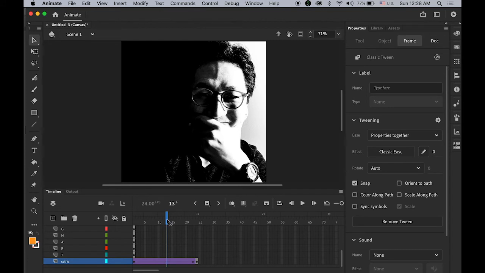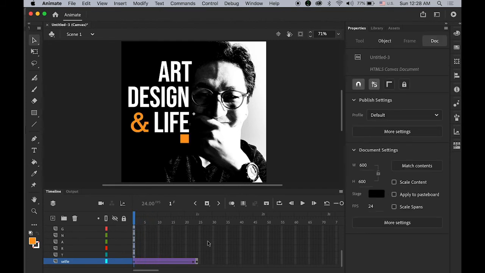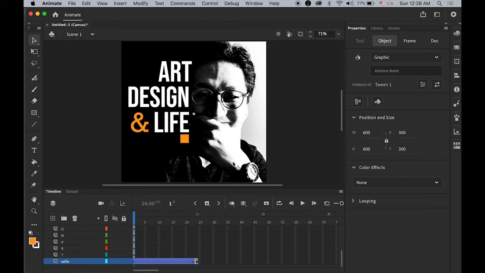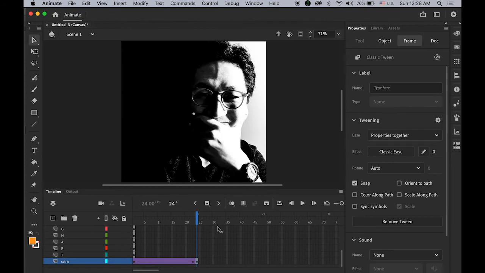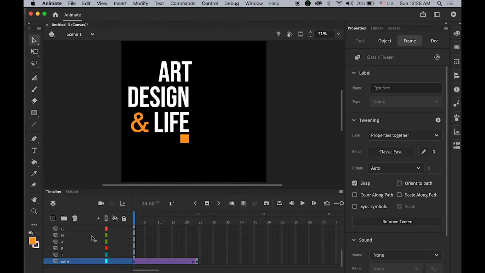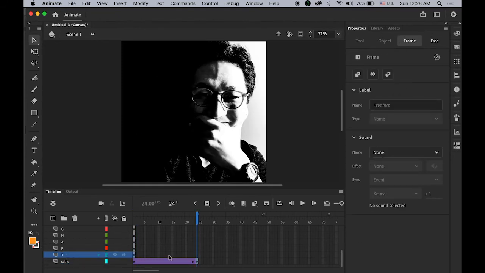Now move your playhead to the very beginning and click on your background image, which is my selfie, and I'm going to change my color effect, choose Alpha. So from 0 to 100, so kind of fading in. That's what I'm looking for. Okay, now select all the letters including the ampersand symbol and the square. Then drag it, move the whole thing to the 1 second mark.